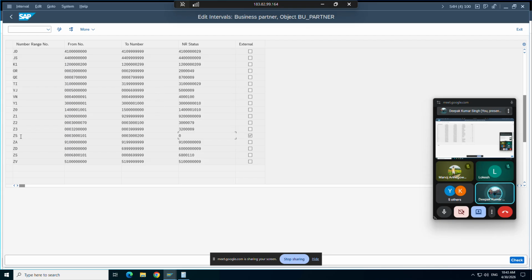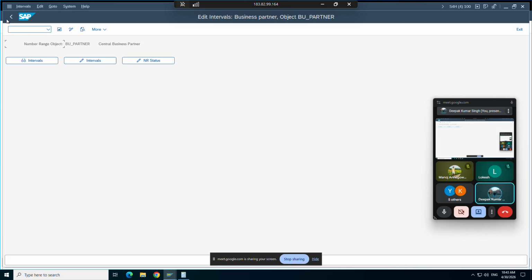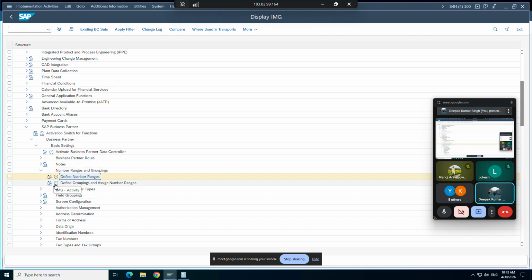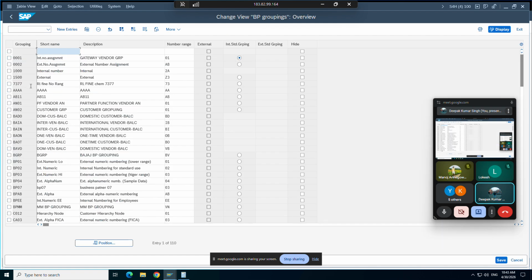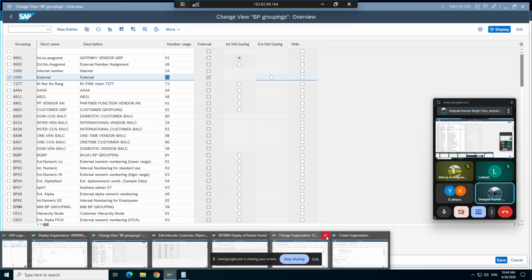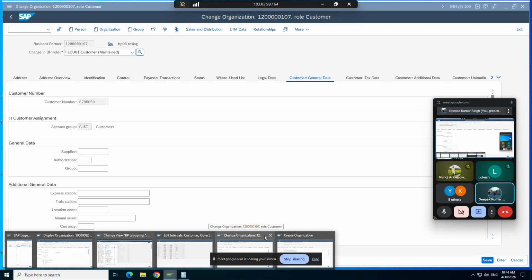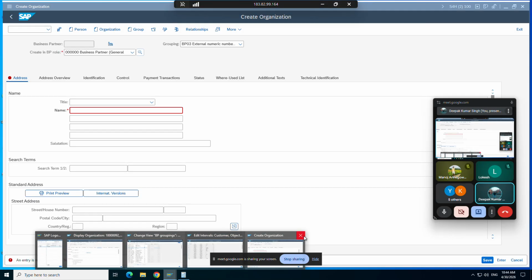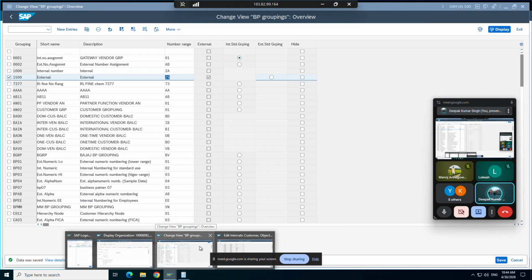Yeah, Deepak. Okay, now let's do one thing. Let's try to assign this Z5 in the 1500 BP grouping. This is my BP grouping. I will assign Z5 in this one. See, this is automatically coming from the last screen where we have marked it as external. Clear? Let's save it. Now let me close this, and this, and this also. This is for BP grouping. This is for my customer.